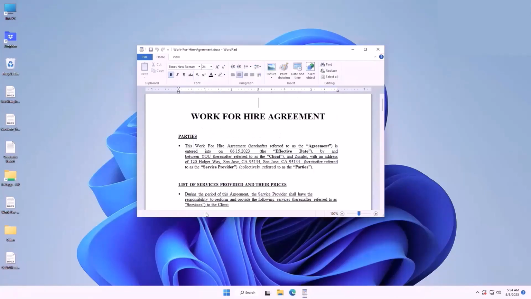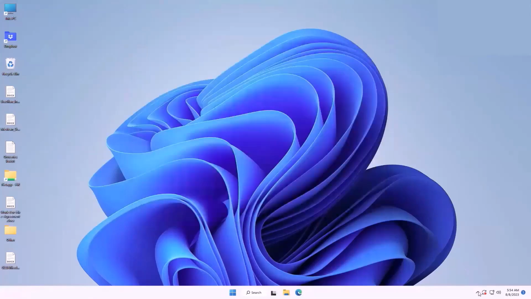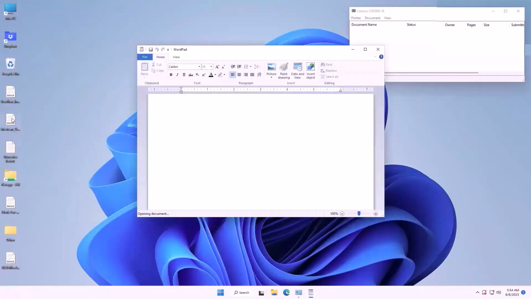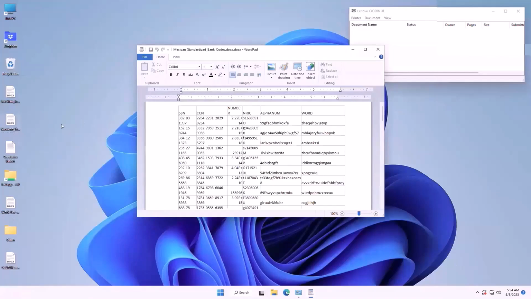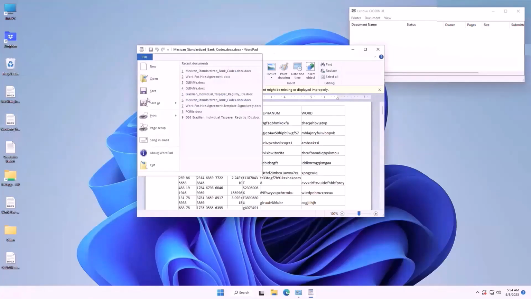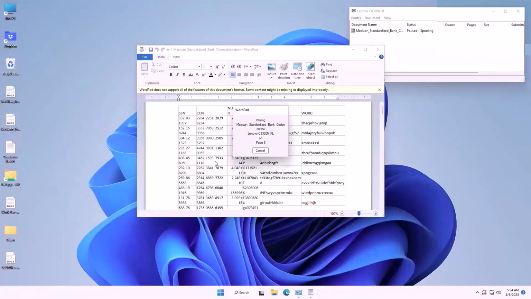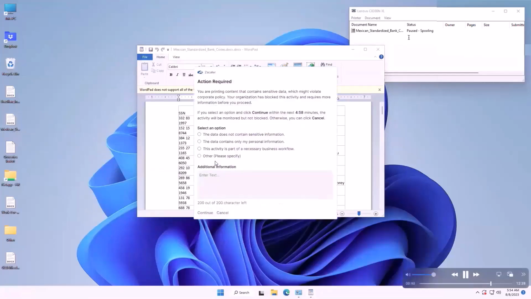Now, let's see another use case where I'll open the print spooler just to see what's happening in the background. So this time the end user opens Mexican bank codes and tries to print this file. This time, when we send it to print, you can see on the spooler that the status is paused. Endpoint DLP pauses this operation until the end user justifies or cancels.